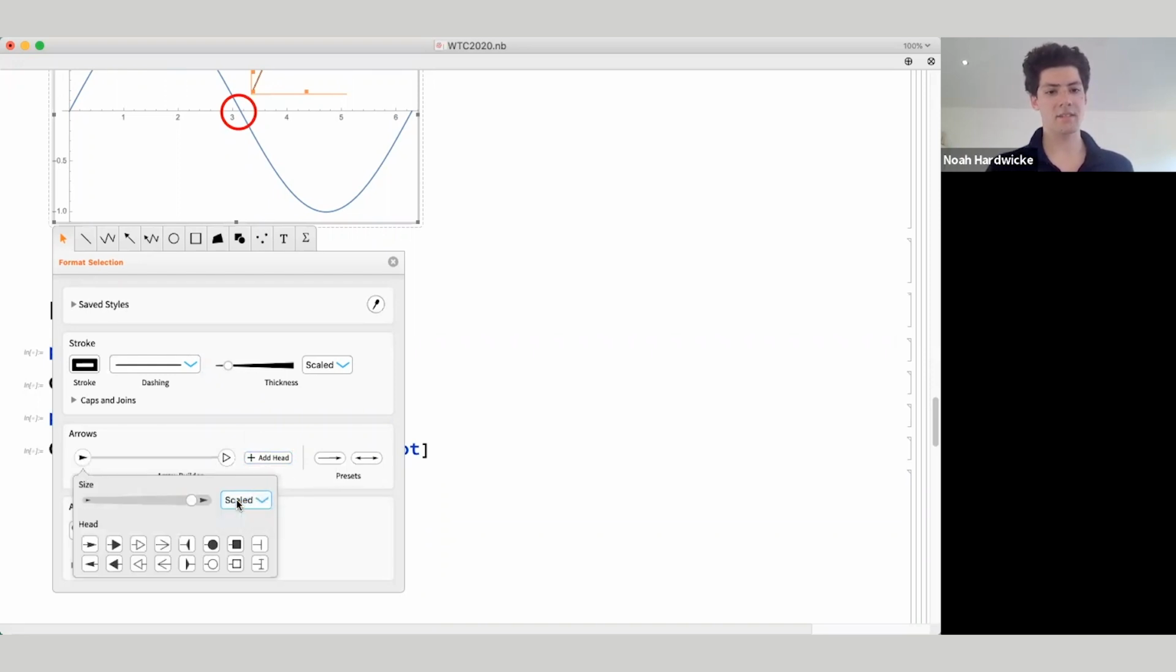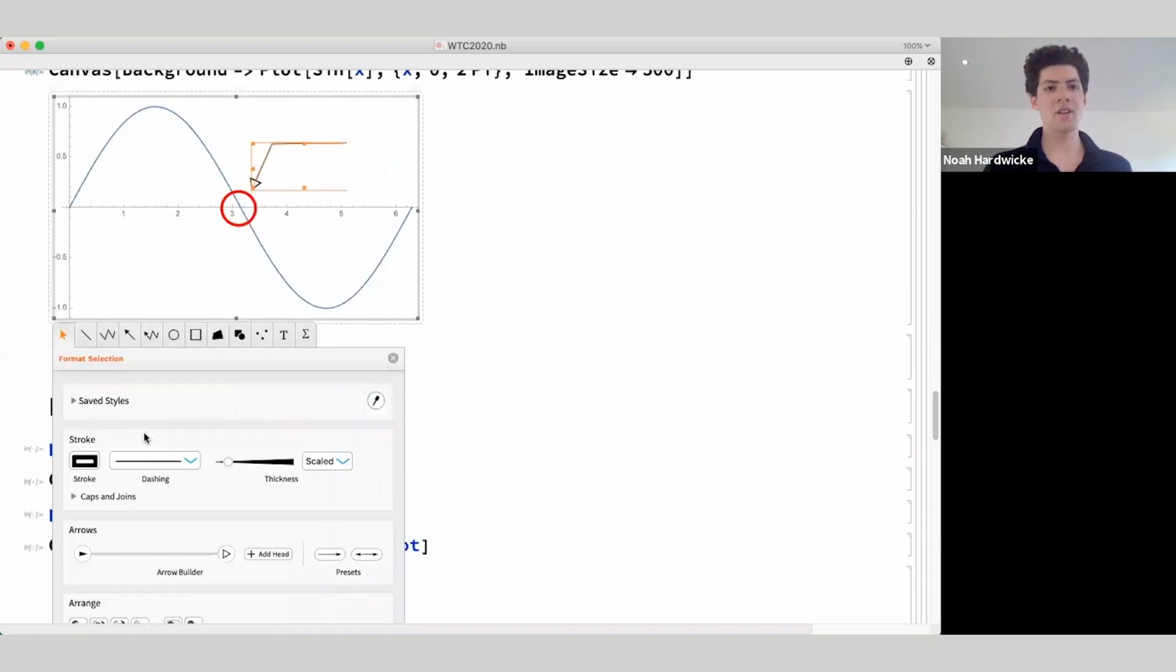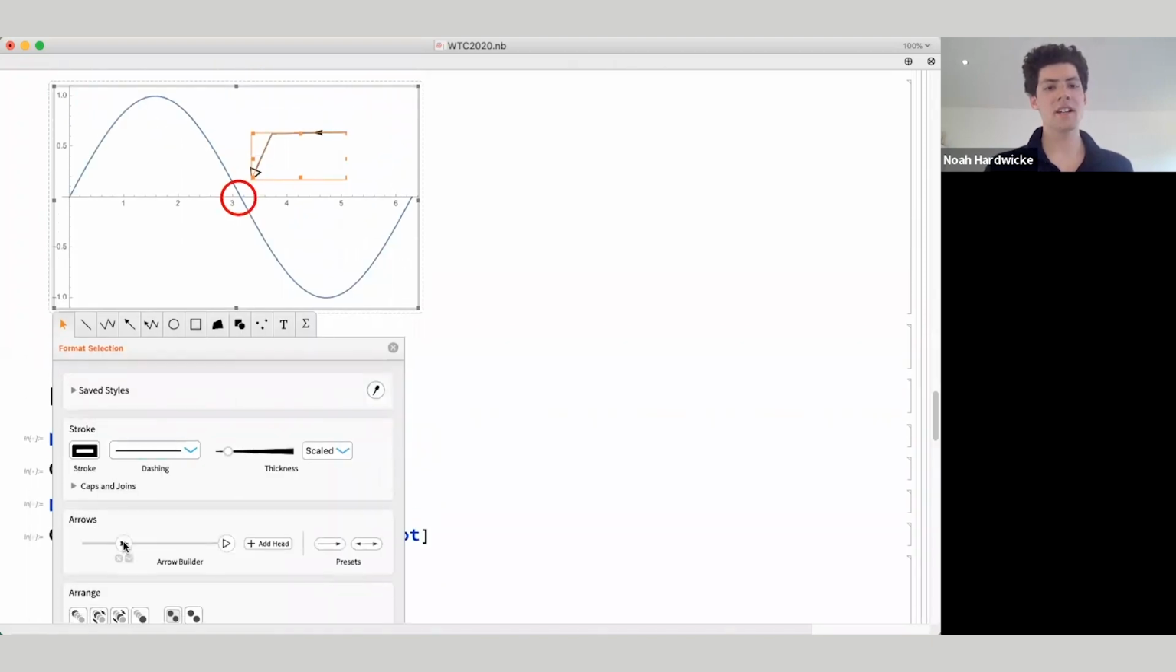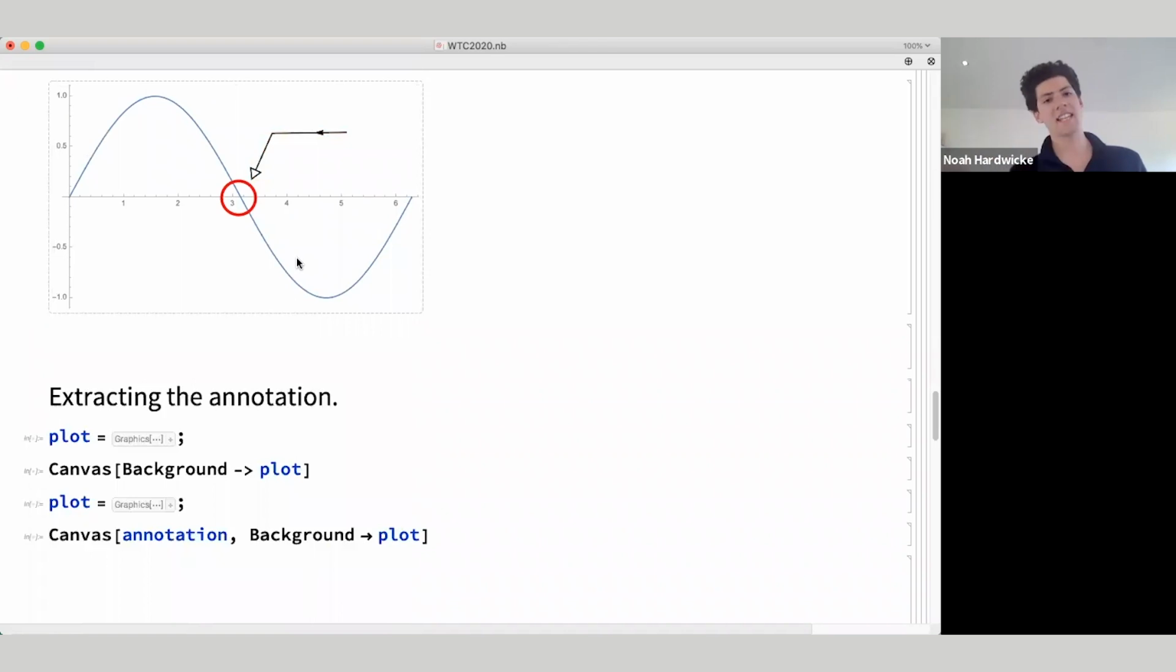Let's have that scaled because there's a bug at the moment. There we go. It's quite a neat way of building up very custom arrows, and there are also presets as well. Obviously, if I was so inclined, I could add text, say intersection points, but I'm not going to do that now.